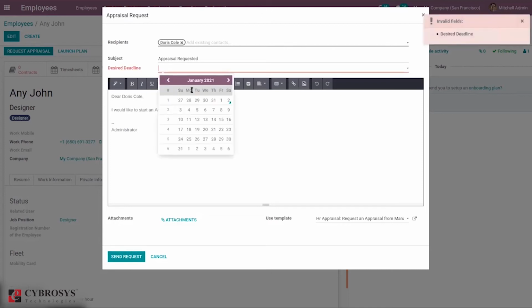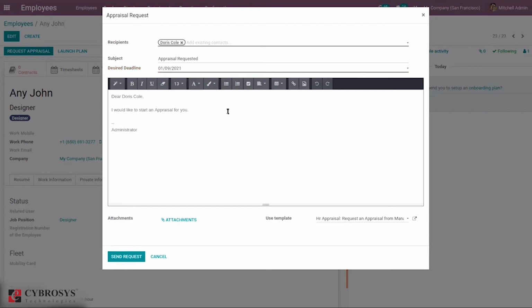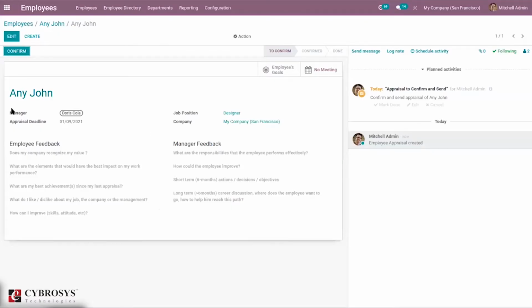So we can set desired deadline. Okay, so from here we can see the appraisal details. And we can confirm this. So you can see our manager can see this appraisal request.